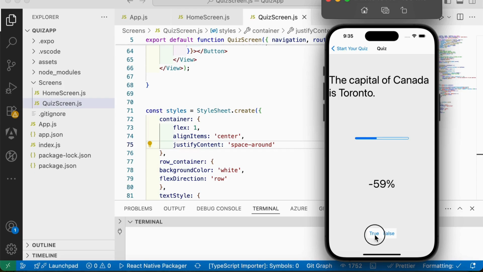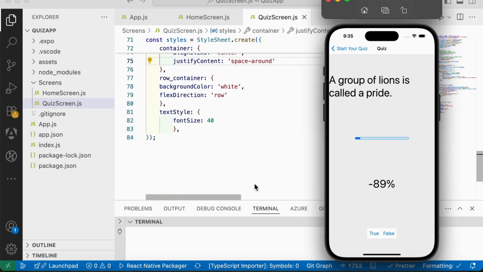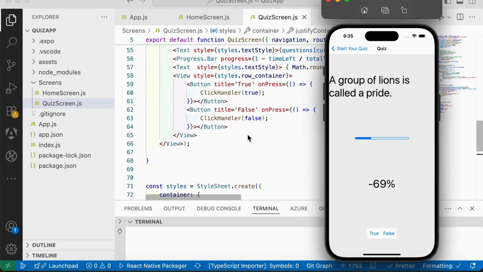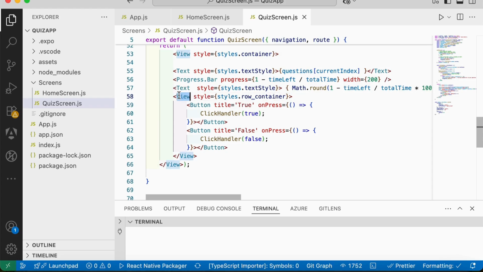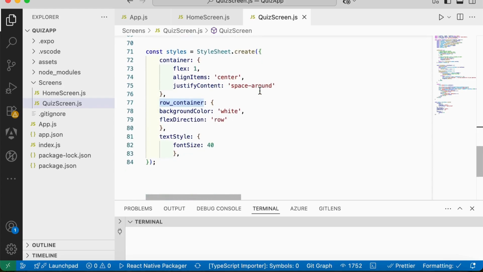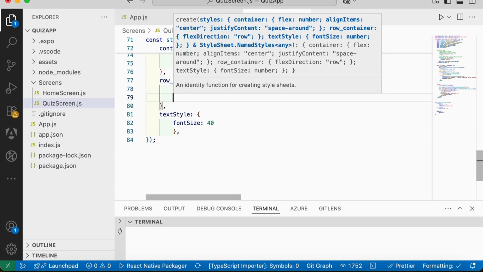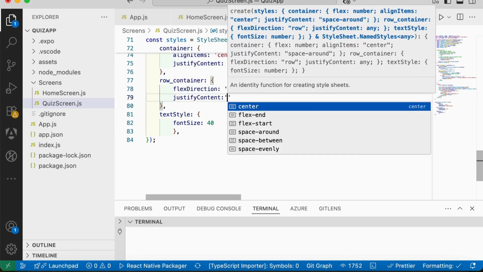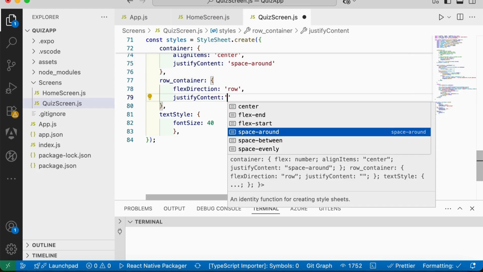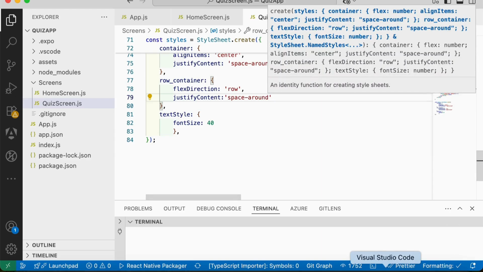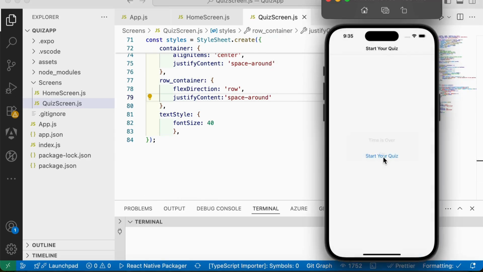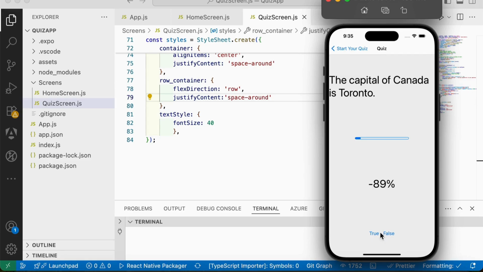True and false, I'm not happy with those, very small, very close. I will work on this here in this view. So here for this row container, I have background color to be white. I will remove this, direction to be row, and I will also work with justify content to be space around. And let's check now the output. That's not bad so far. True and false are okay.